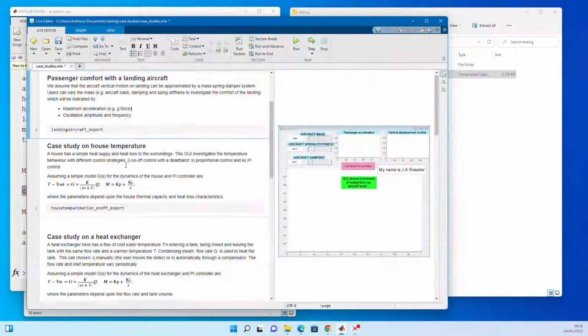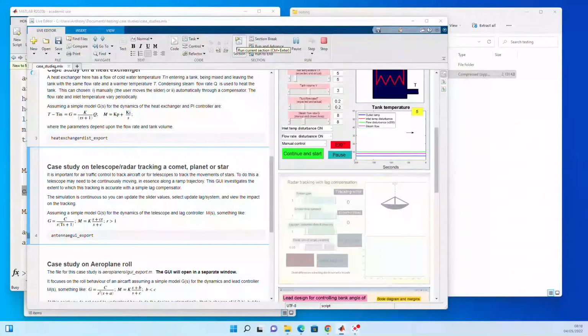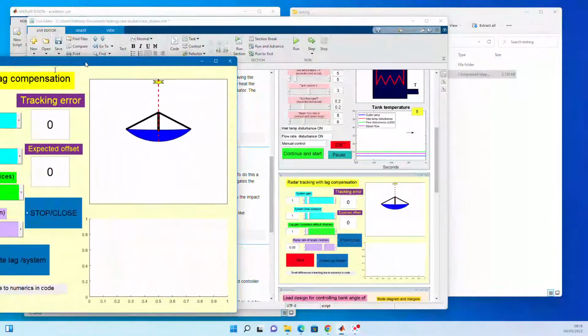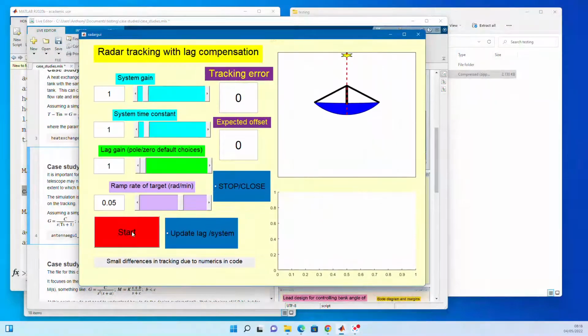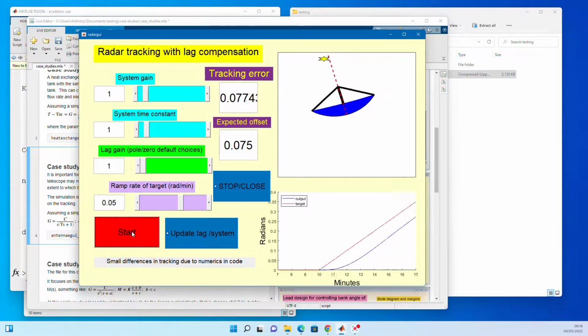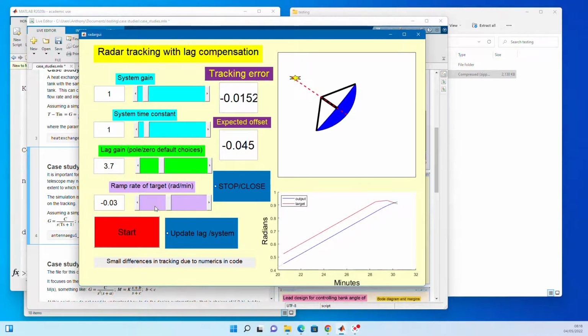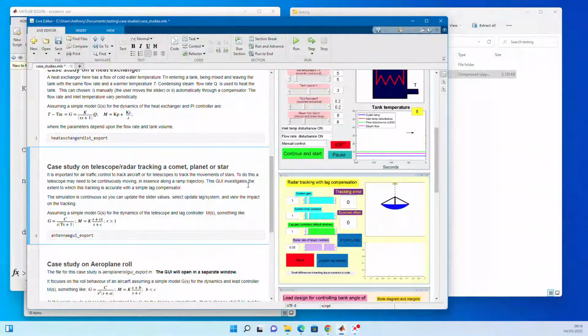Now, you'll see there's several other GUIs, all in separate sections. So for example, I could go to this one, case study on the telescope or radar tracking. Go up here, press run section, and the GUI will open. Here it is. And for example, without making any edits, I can press start, and you can see there, off it goes. The GUI is doing its job, and I can make changes. And as I make changes, you'll see the GUI itself will change. Okay, so enough on that. Hopefully, that's enough instructions so you can get on and do this yourself.